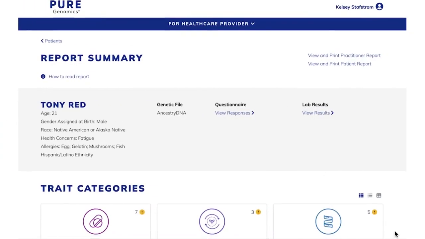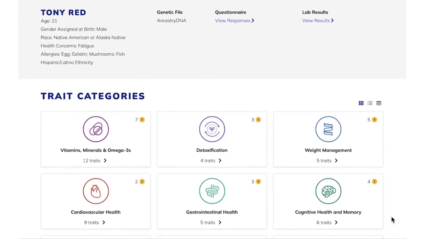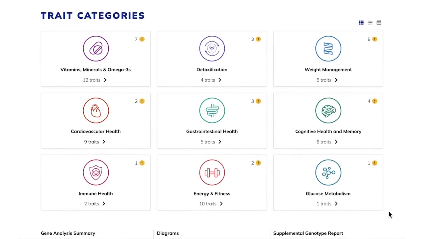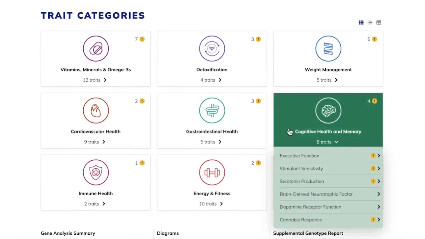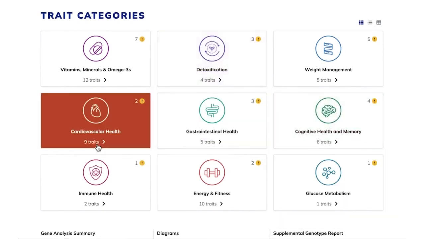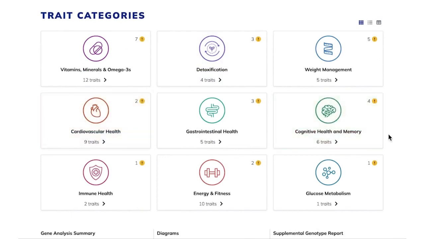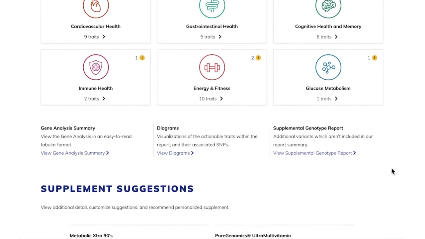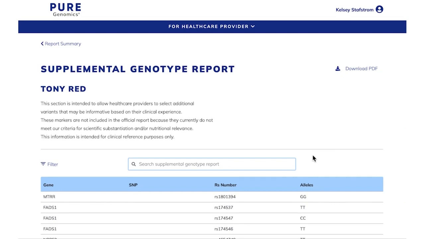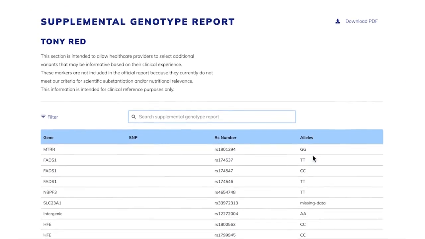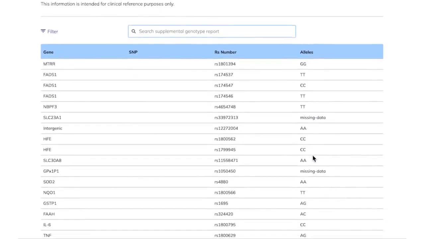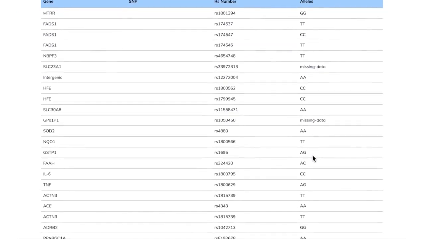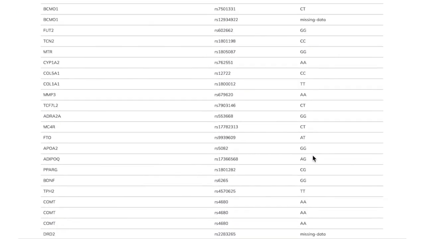The genetic SNPs included in PureGenomics are hand-selected because we only want to include the SNPs that are strongly backed by research and science. That said, there are many other SNPs included in our supplemental report that have some scientific validity, but we don't include in the standard report because we don't feel they are quite ready for prime time. Eventually, some may migrate to the PureGenomics report as more research is published.